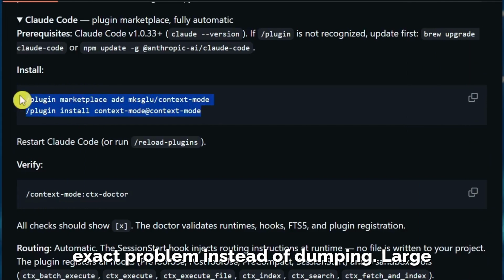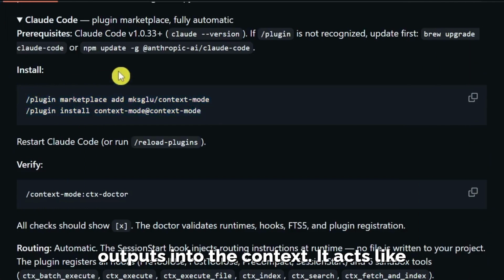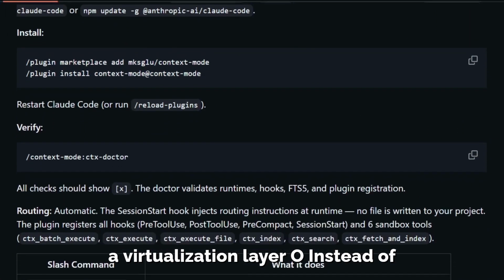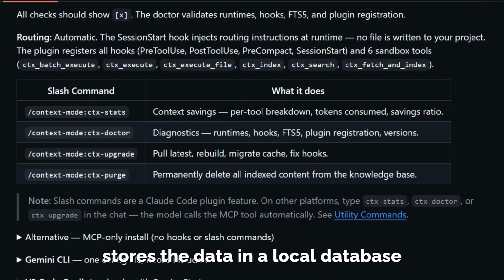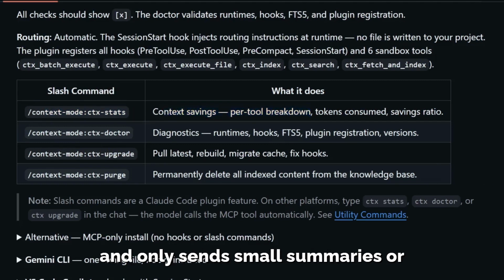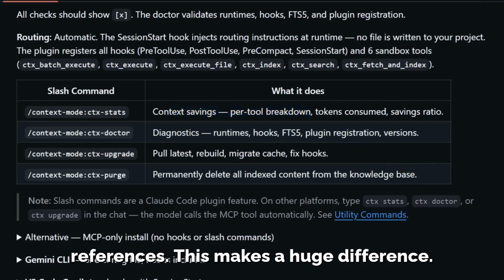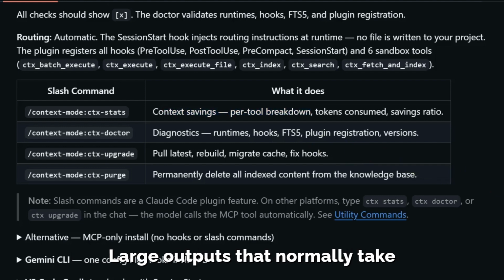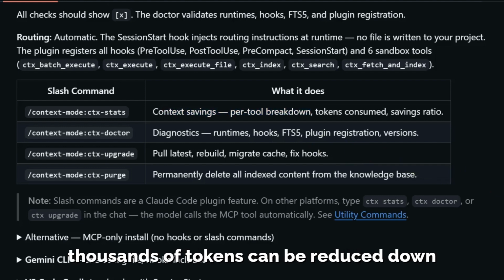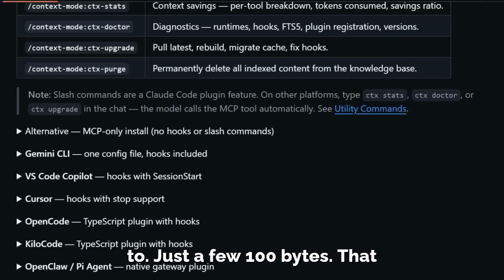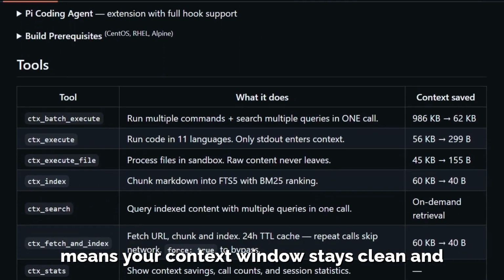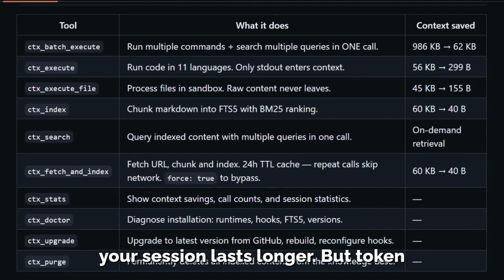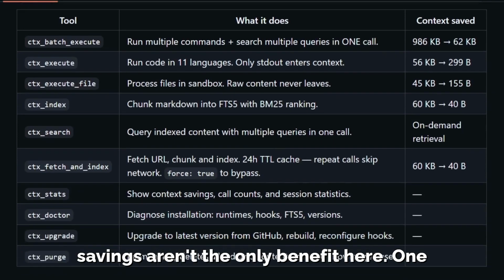Instead of dumping large outputs into the context, it acts like a virtualization layer. So instead of sending everything directly to Claude, it stores the data in a local database and only sends small summaries or references. This makes a huge difference. Large outputs that normally take thousands of tokens can be reduced down to just a few hundred bytes. That means your context window stays clean and your session lasts longer, but token savings aren't the only benefit here.